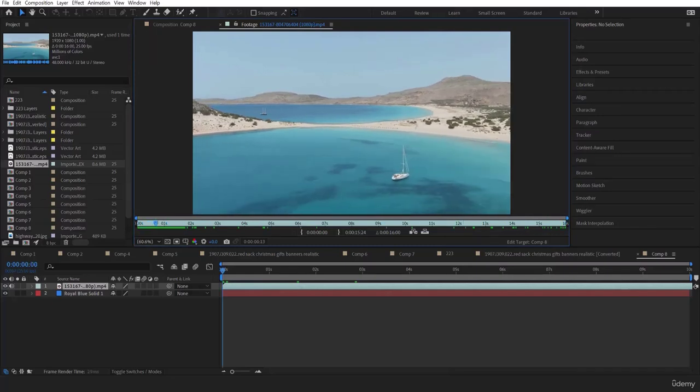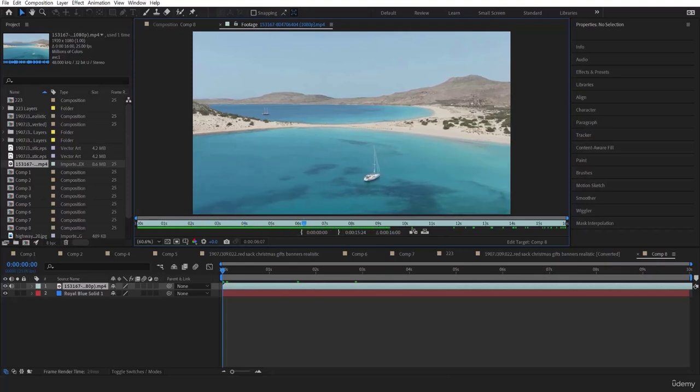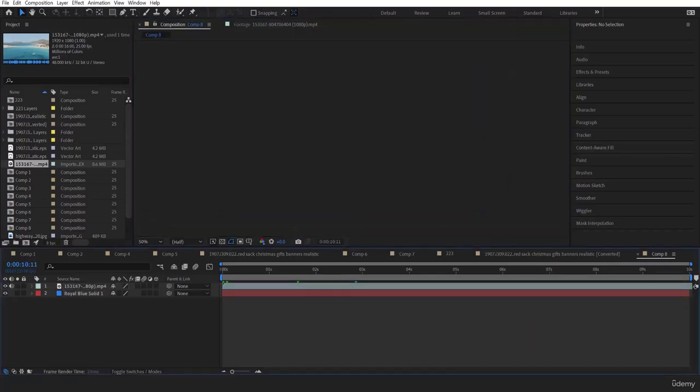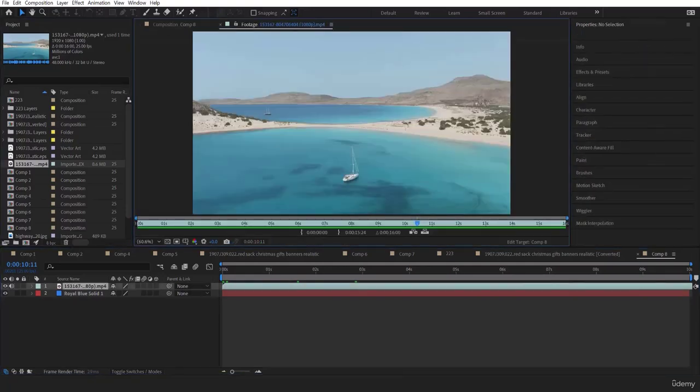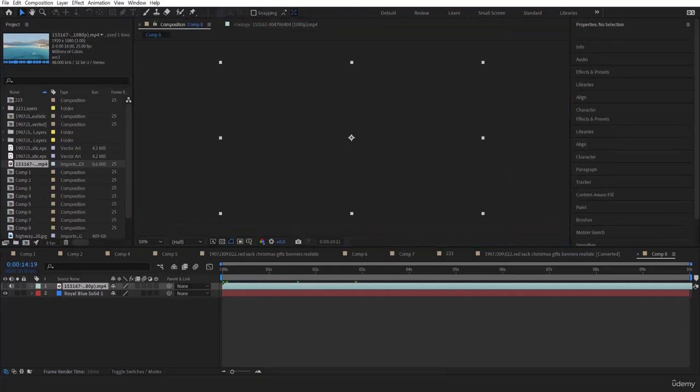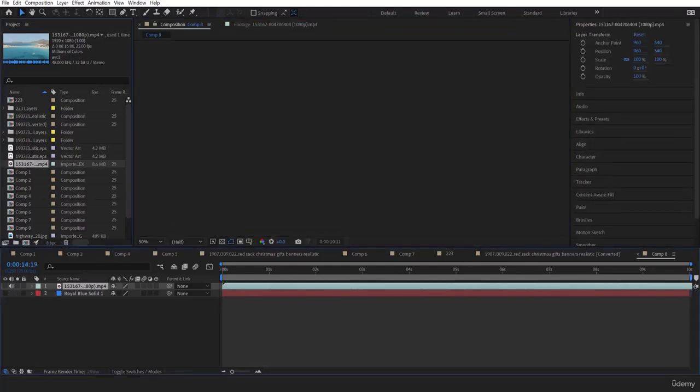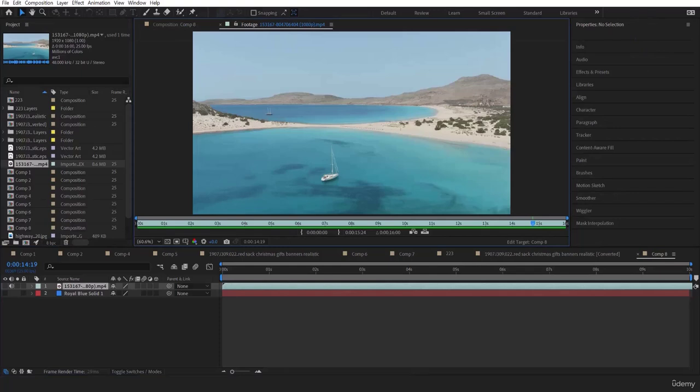Now say for example, if I only want part of this, so this is the footage, this is the area where you actually see the footage over here. Now this is 16 seconds, but the composition setting over here is 10 seconds. Now I want only the area which is this. What I can do is I'll just crop this and turn these off.